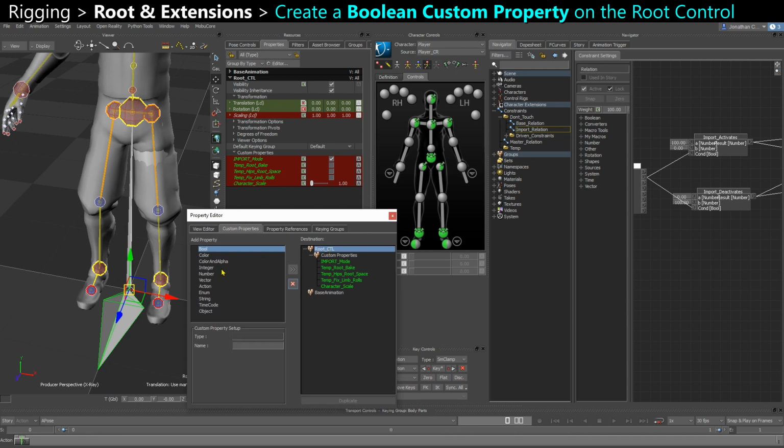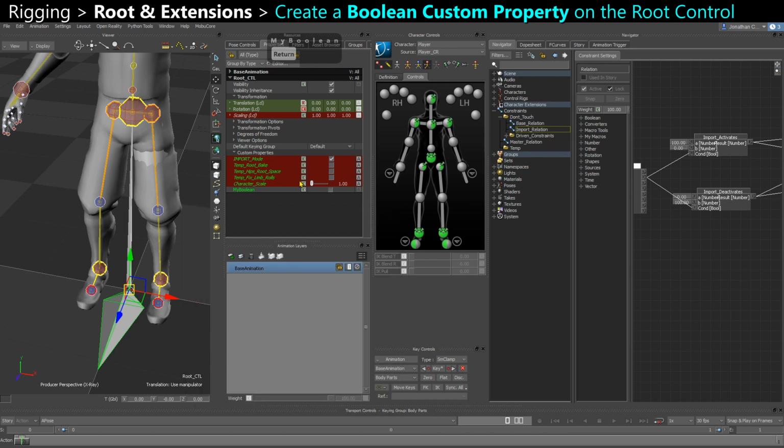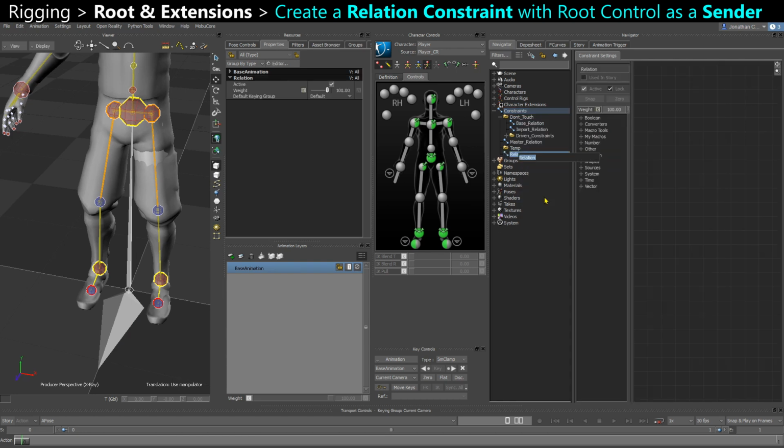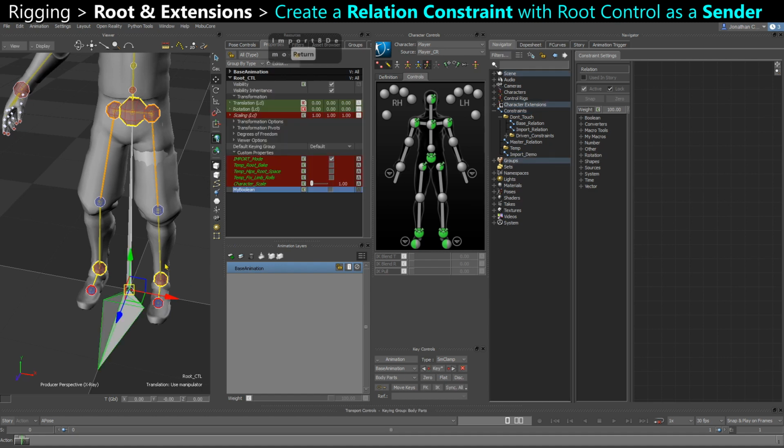Now select your root object and you can add a boolean. So boolean is going to be a checkbox. It's either true or false, 1 or 0. I'm going to call it my boolean. Now you can close it. Now I can create a relation constraint. I'm going to call it import demo. And I can select my root, hold X and drag it in here and set it as a sender.